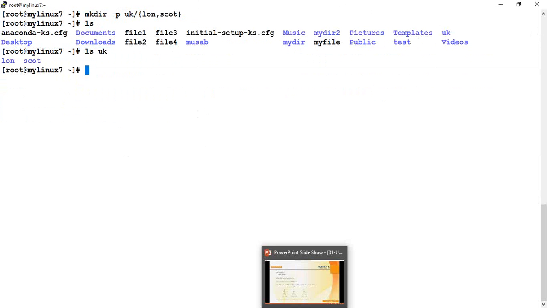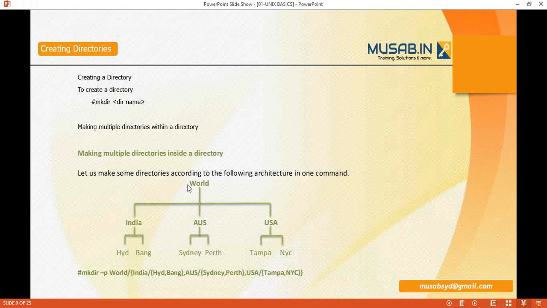Let's try something more complex, where I'd like to create a directory with the name world. Inside world, I need three subdirectories: India, Australia, and USA. Inside India, I need two directories, HYD and BANG, that is Hyderabad and Bangalore. In Australia, I need two directories, Sydney and Perth. In USA, I need two directories, Tampa and New York City, NYC. So how am I going to create this structure? The mother directory is world, with three subdirectories, and each of these should have another two subdirectories.